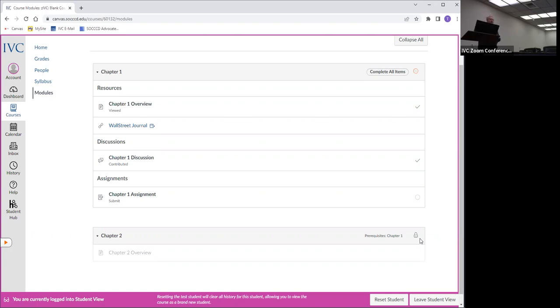And this is how it comes up. Notice also on the left, I have home, grades, people, syllabus, and modules. That's it. I don't give them assignments on the left. I don't give them discussions. I don't give them pages or files, anything like that. Why not? Because I want to give it to them all in the module when I want them to have it.